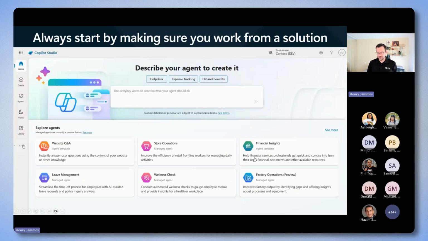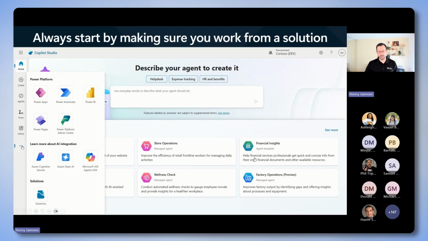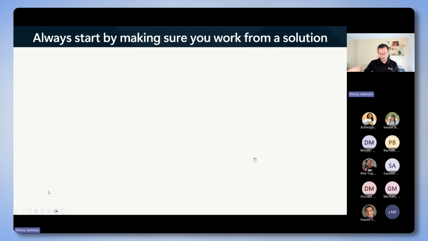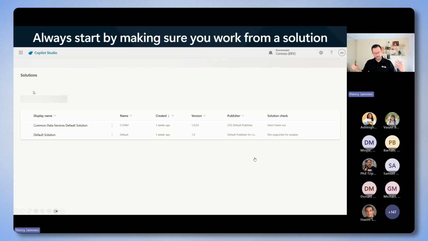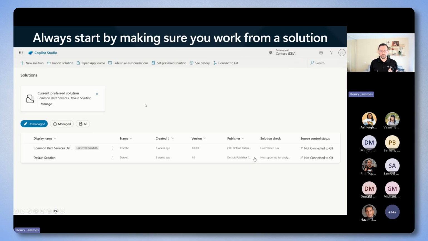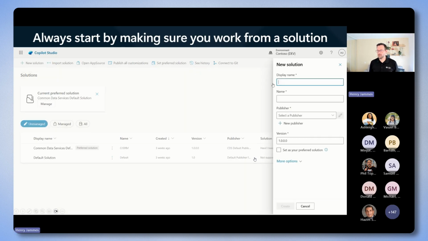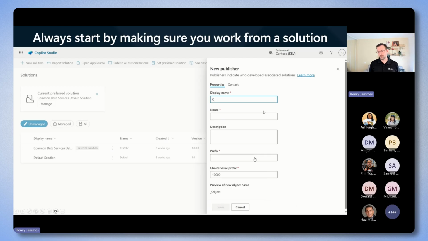So the first thing you want to do when you create an agent, you're in dev, make sure you click those three dots and you can go to solutions. That way you can always make sure that you start from a solution. If it's a new environment, you'll see something like this. So what you can do is just hit new solution, give it a name. It can be the agent name, like I've created a nice Ask Me Anything agent. And don't use the default publisher. Create a new one, it takes 2 clicks.